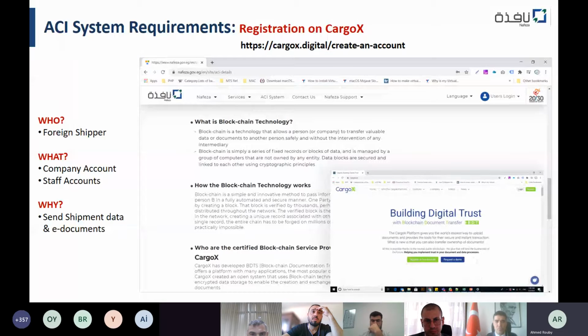Registration on CargoX is definitely the foreign exporter's or the foreign shipper's responsibility, to create his account on this platform to be able to send shipment data and documents through it to be received by Nafida.